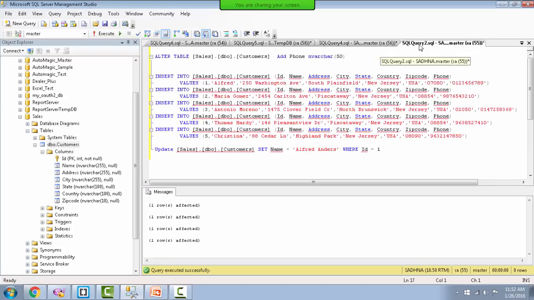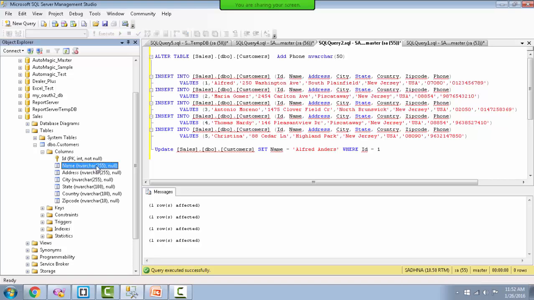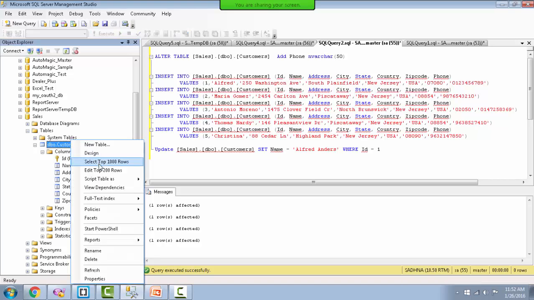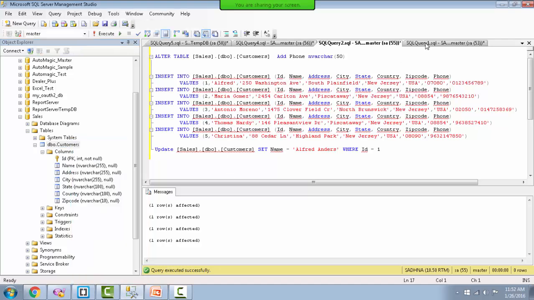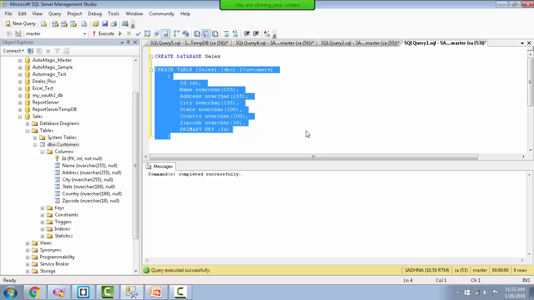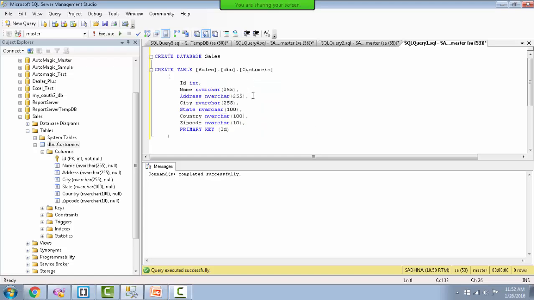So next, you would first right click on this customer table. I'll just right click and say select top 1000 rows, or I can say edit top 200 rows. So that is how the values are selected. So we are done with creating the database and creating the table.